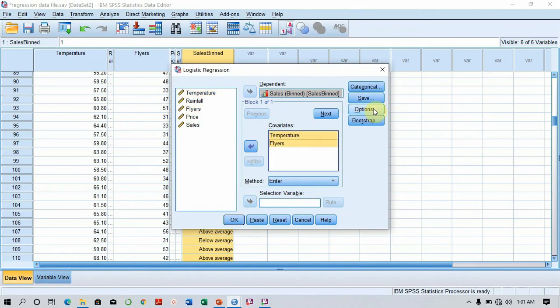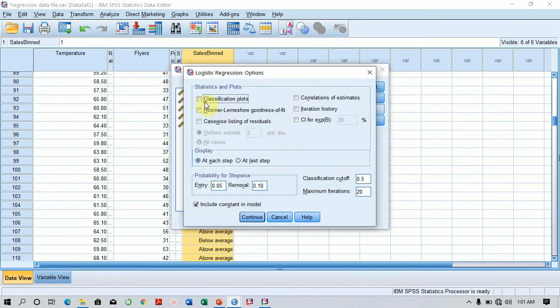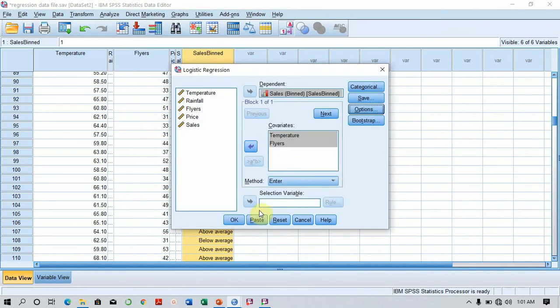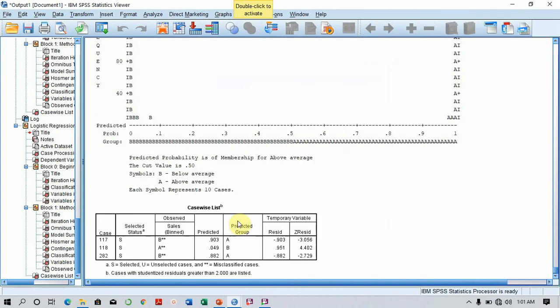And then again I'll click on Options to choose some statistics. So I'll click on the classification plots, the goodness of fit, the case-wise listing of residuals, and I'm also going to click on iteration. And just in case I want to change the 95% level of significance, I'm going to also check this. I'm going to leave outliers outside checked the way it is, and then I'm going to change from at each step to at last step. And once this is done, you can click on Continue and then you click on OK. SPSS is going to run the analysis and give you the results in the output view.